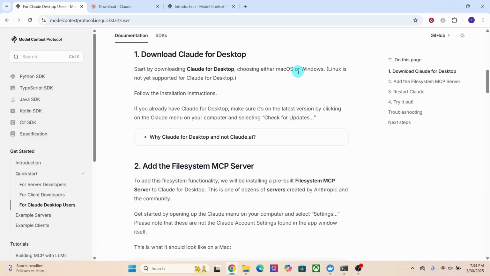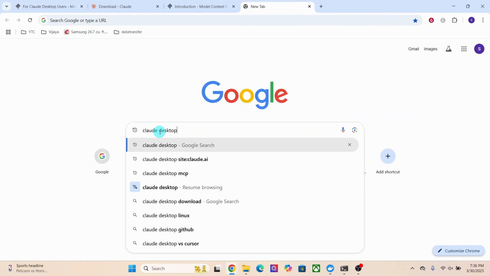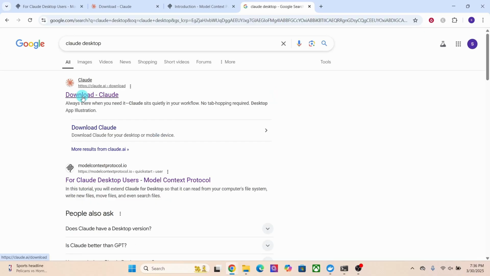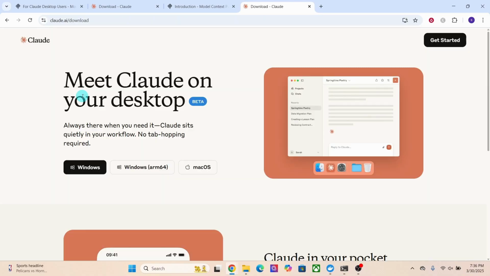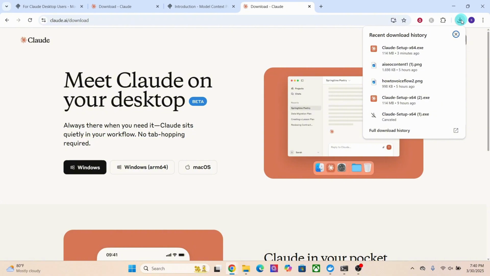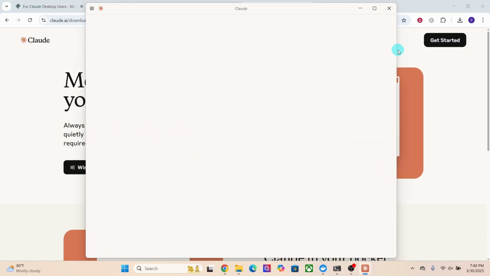Now that we have basic understanding of MCP, let us walk through the steps of downloading and installing Claude Desktop app first. Type in Claude Desktop in Google search bar and hit enter and select this link that says download Claude. As we can see, the download is available only for Windows and Mac at this time. Select the version based on your system. I will select Windows version as I have Windows laptop. Once the download completes, click on the downloaded exe file. This will install the Claude Desktop app.